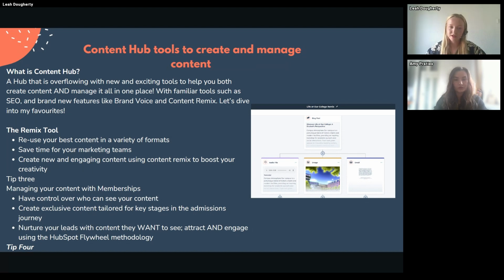that you post. So create exclusive content tailored for key stages in the admissions journey is an example that I've put here. You could use memberships, which the tool essentially is what it says. You create access groups within this tool, and then you apply that membership group to the content that you create as and when you want to. So this could be a blog post, for example, which is quite a nice example. You could create a blog post and then set it so that people need specific access to a specific group to be able to see that.